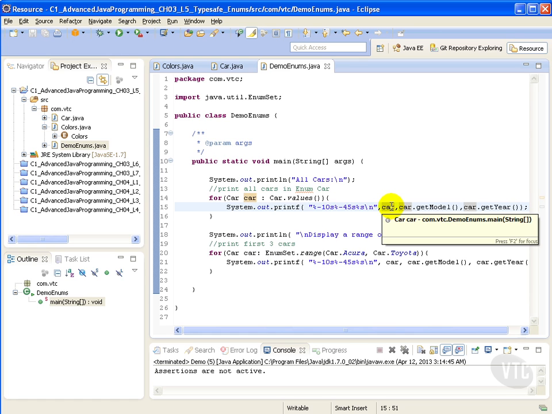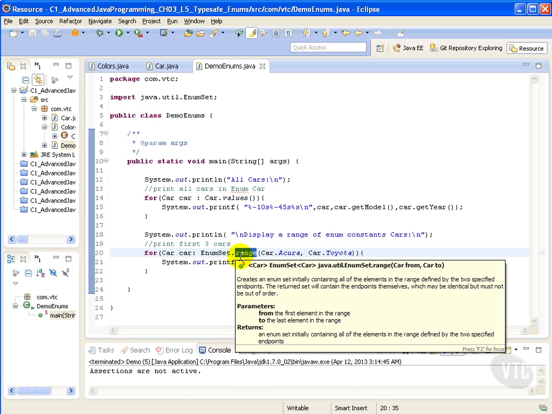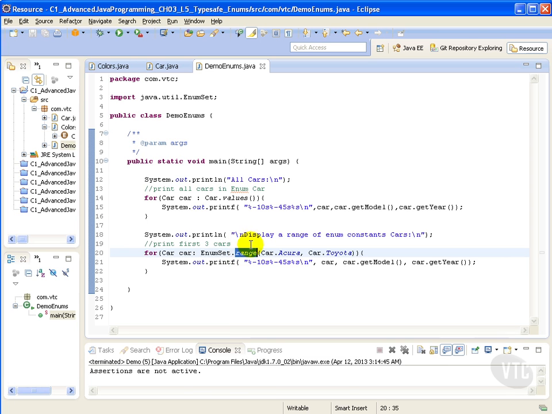We're going to be invoking the enum Car's getModel and getYear methods that are associated with the constant. Down here we're going to print the first three cars. This code uses a static method range of class EnumSet, declared in package java.util, to display a range of the enum Car's constants. Method range takes two parameters, the first and the last enum constants in the range, and returns an enum set that contains all the constants between these two constants, all inclusive.